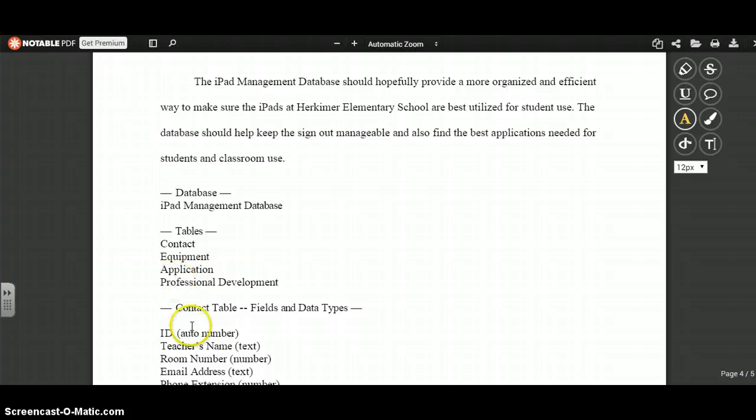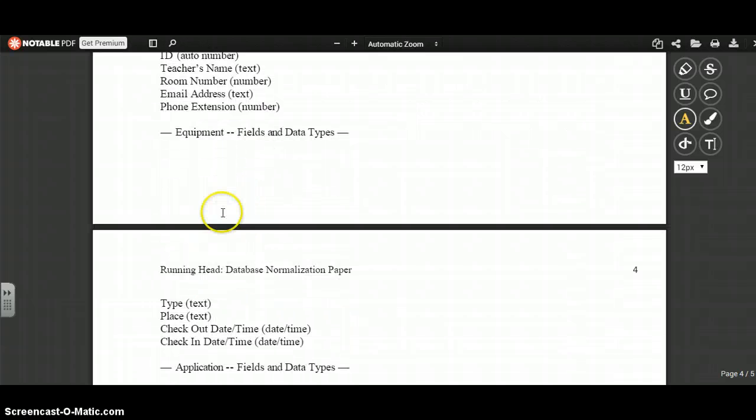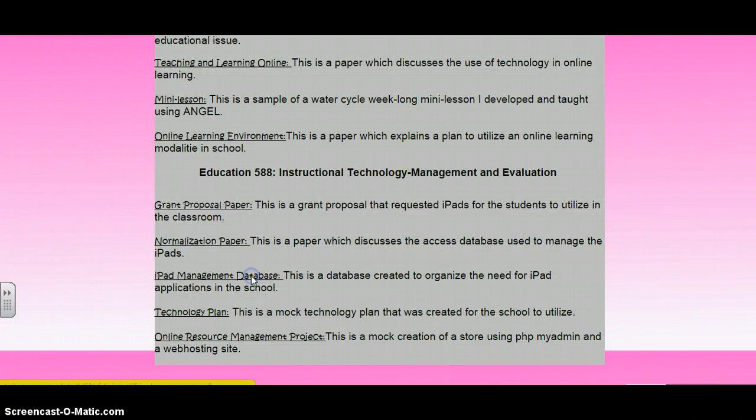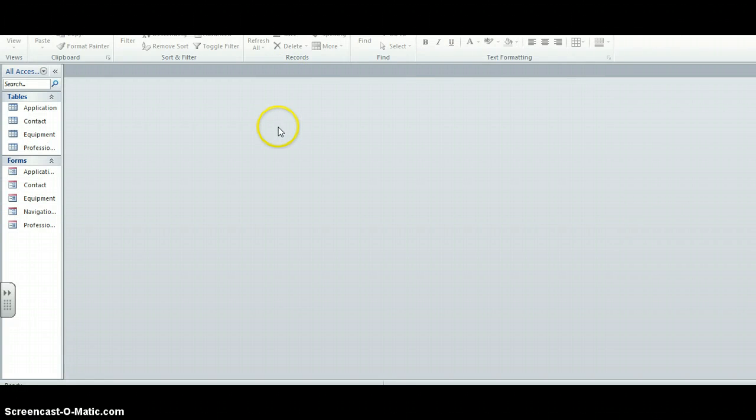And as it states here, there would be 4 tables in my database: contact, equipment, application, and professional development, and each table would have different components. Okay, so now if we actually go to the database, if you click on this, it will download an Access database. And this was the database I just discussed that will help with the iPad management.